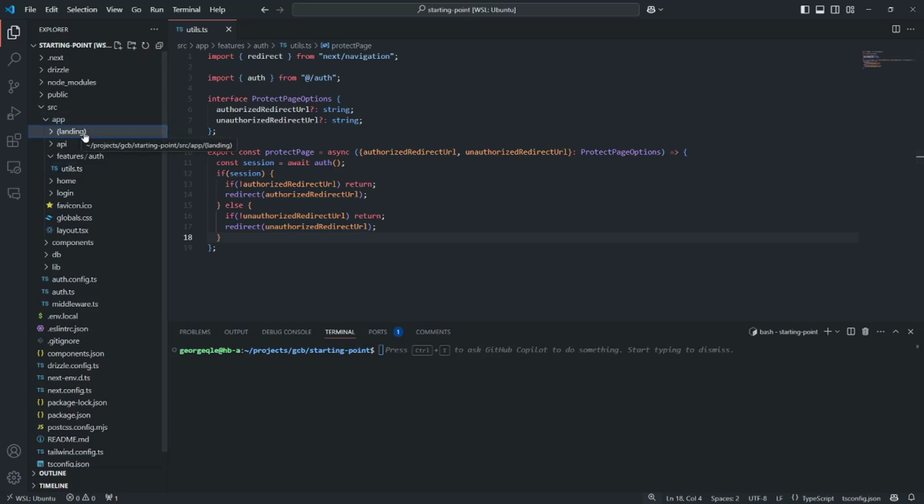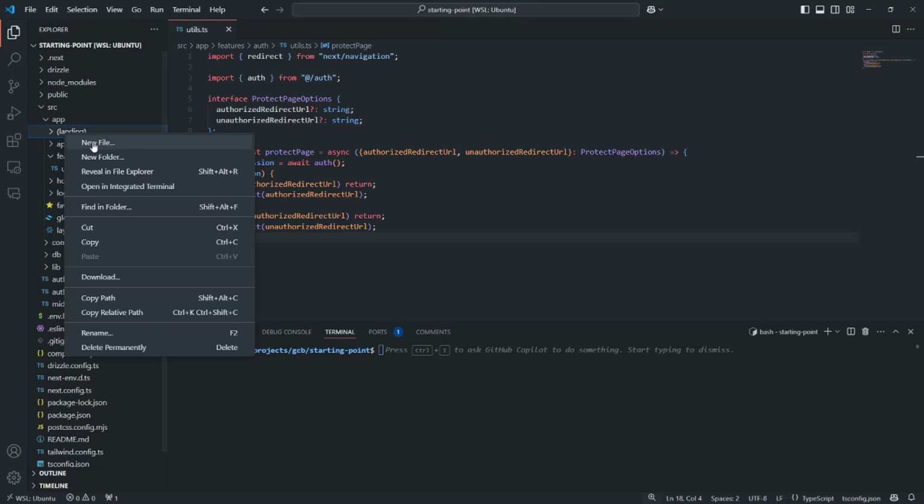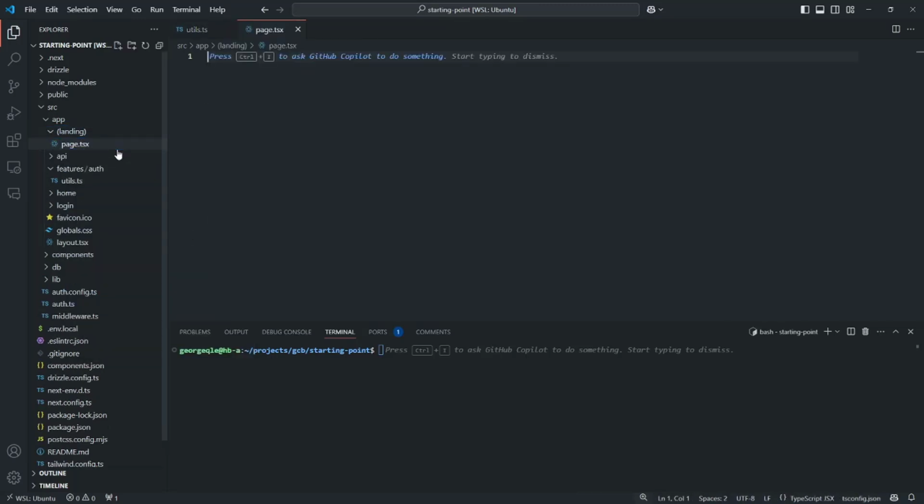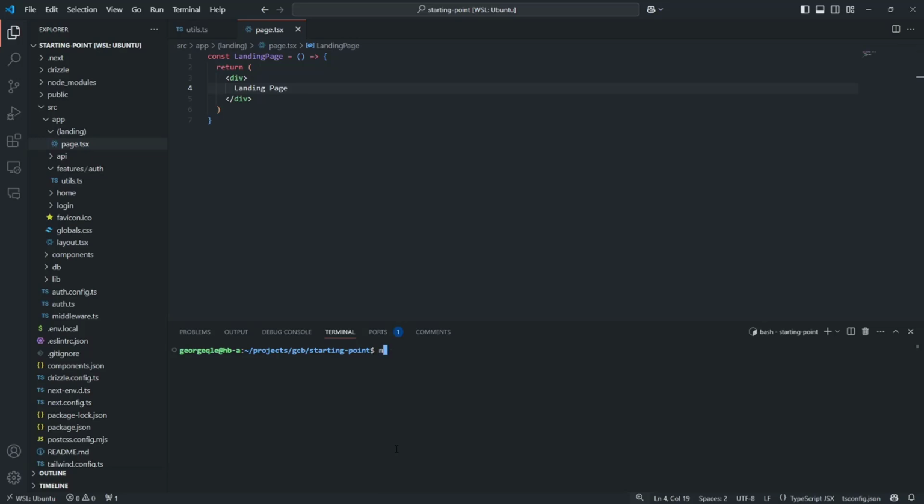So if you use these parentheses there, this route is ignored at the app level, and it's not going to need an extension like home or login to get there. So when you just do localhost 3000/, it's going to access this page.tsx. So let's just create that real quick. Landing page is equal to return div landing page. And let me spin up the server real quick and just show you how that's working.